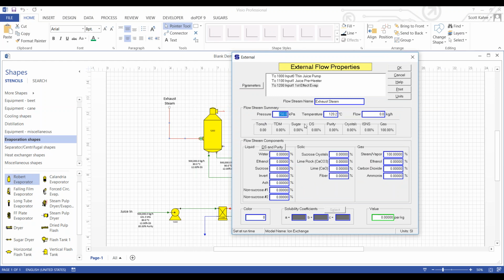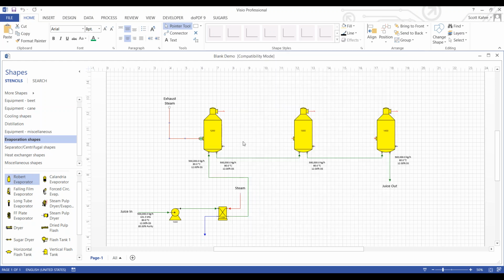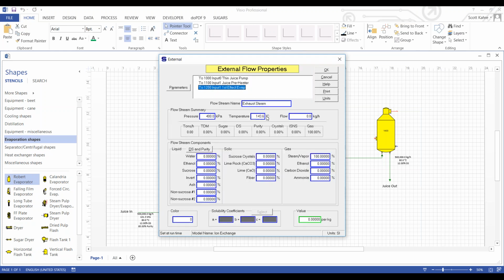Let's say somewhere in the neighborhood of 400 kPa. Now, if I click OK, and I'll set the temperature back to 0 because I want Sugars to calculate saturation conditions again for me. And your exhaust steam may or may not be saturated. Let me go back to that. So the temperature calculated was 143.6 degrees C, and that's saturation conditions for 100% steam at 400 kPa.